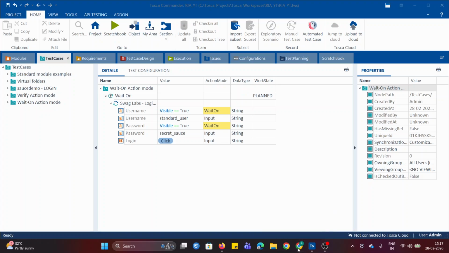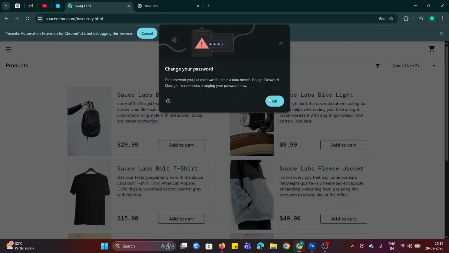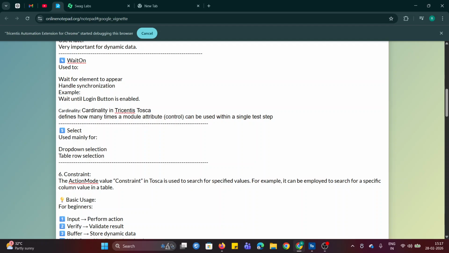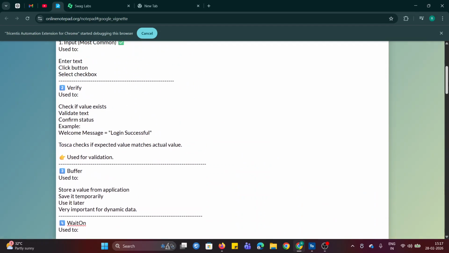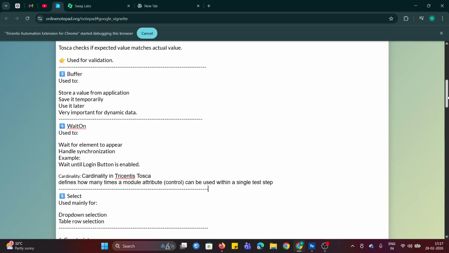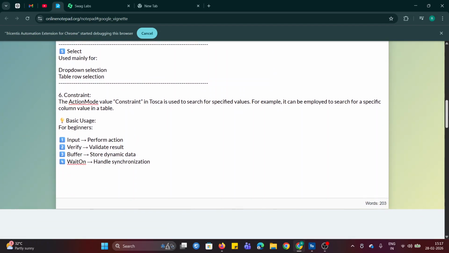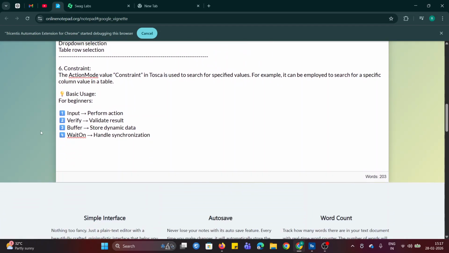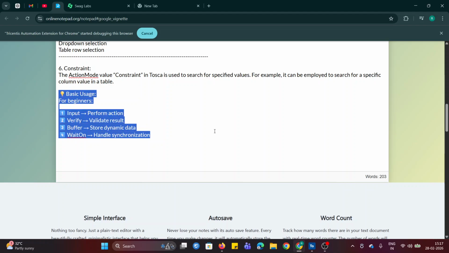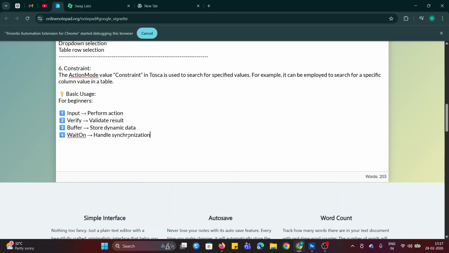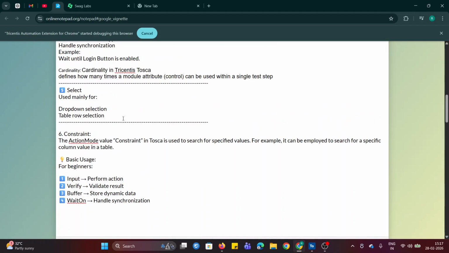So this was the agenda for this video. Let me, yeah, I'll come back to the notes part. In the next video, we will be covering buffer and post that we will see select and constraint. So see, basic usage mostly in our test cases will be using these input, verify, buffer and WaitOn. Select and constraint would be mostly used on table operations where I will create a separate video for that. But for now, I hope these three are clear for you.